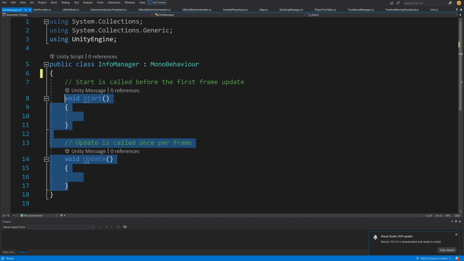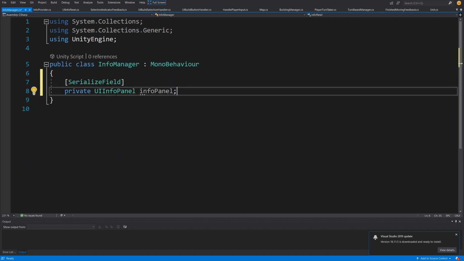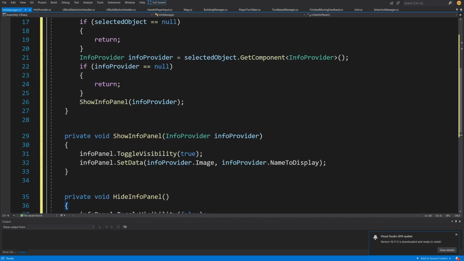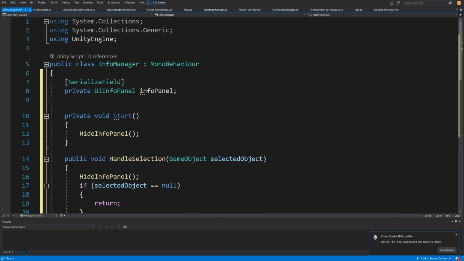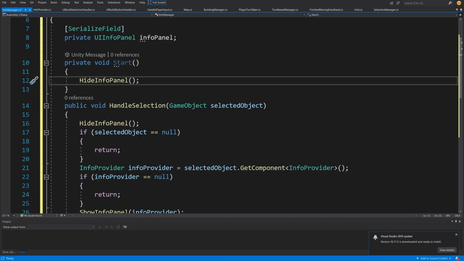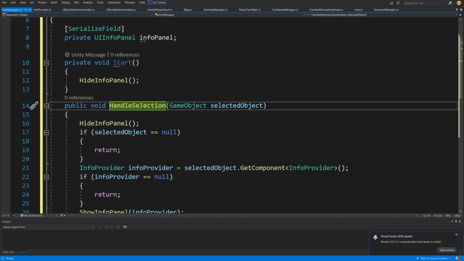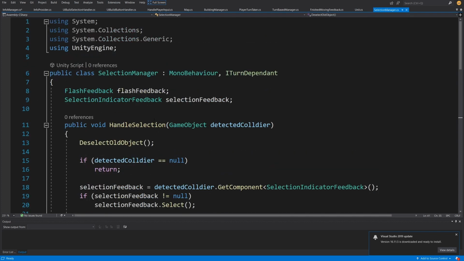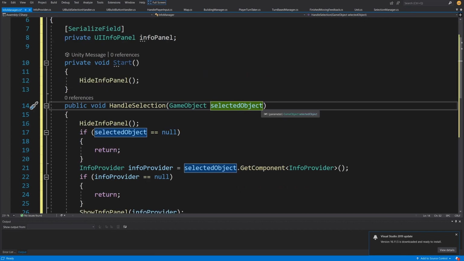Great. I'm going to delete the start and update. And we will need to, of course, have the reference to our UI info panel here. Okay, so if we have this, let me paste the rest of the script. And when we start our game, we will want to hide the info panel. So let's type hide info panel, right click, quick actions, and generate this method. After we have hidden this panel, we are going to have a public void handle selection, a method that takes a GameObject selected object. This is exactly the same as we had in our selection manager, so we are going to assign this method to our player input, so we are going to get information when we have selected something.